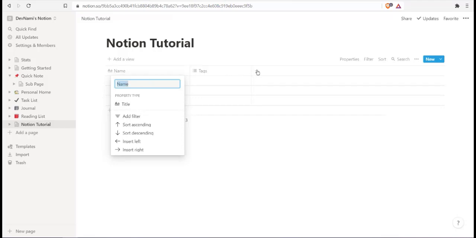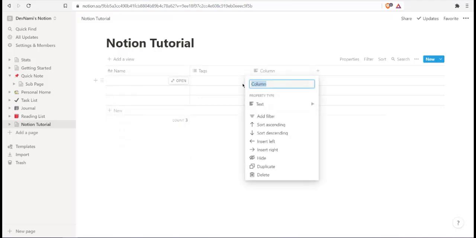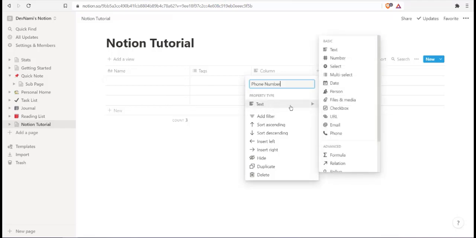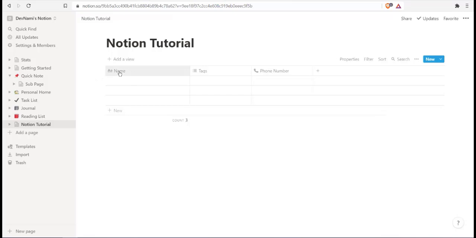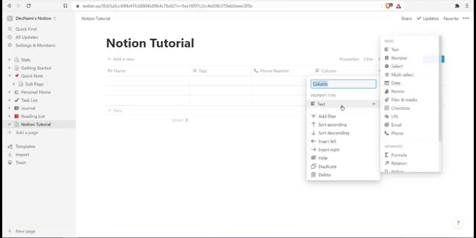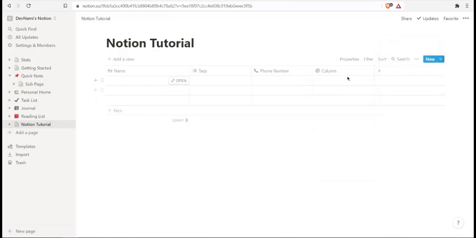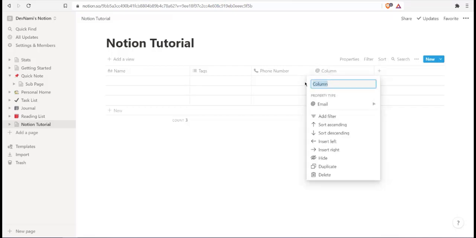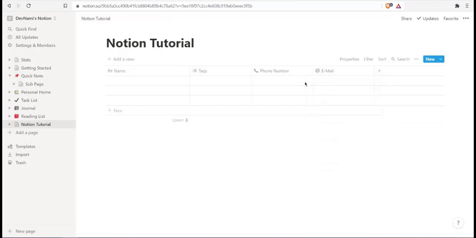name is fine. Let's add something like, change this to phone number. Okay, so property type being text, change this to phone, and you will find that your name, phone number. Let's add one more, change this to email, right? So what we'll do is call this email, right? So phone, email, then we have this tags which we can move to the right.